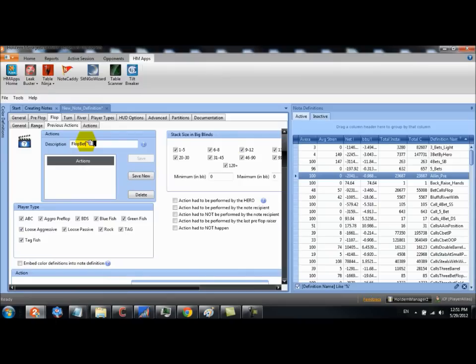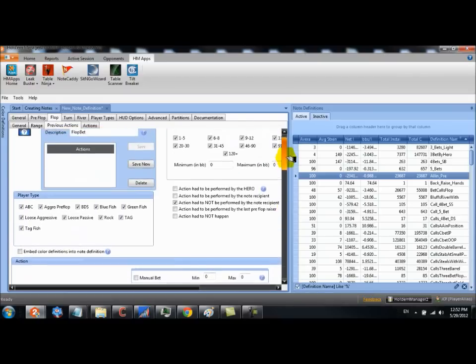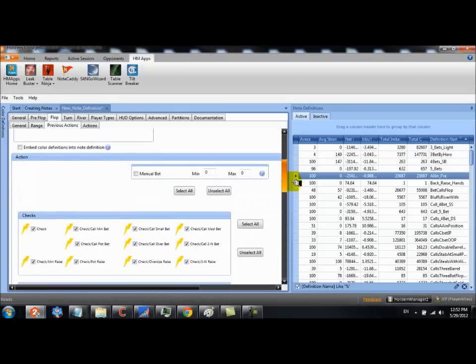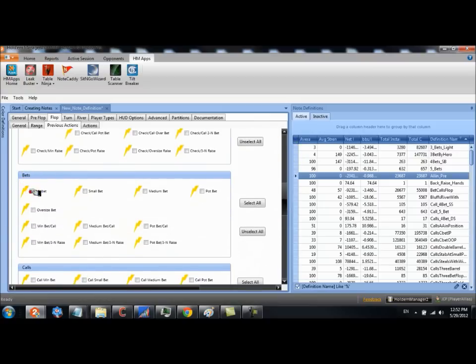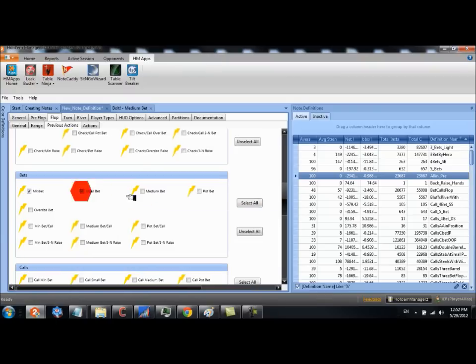I think this just helped to write the script. This is an action that has to not be performed by the note recipient, because the note recipient is going to be the person who actually does the raise. So this is what needs to be checked, I believe. Action had to not be performed by the note recipient. Okay, so there we go. So it needs to be a bet, whether it be a min bet, small bet, medium bet, pot bet, or oversized bet.